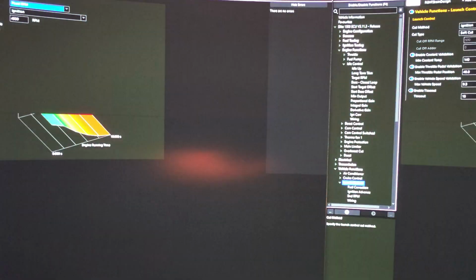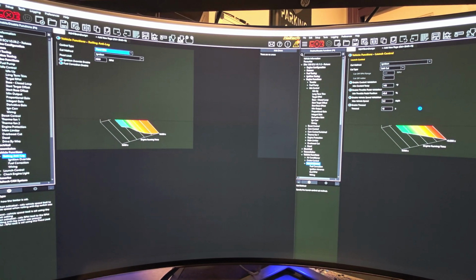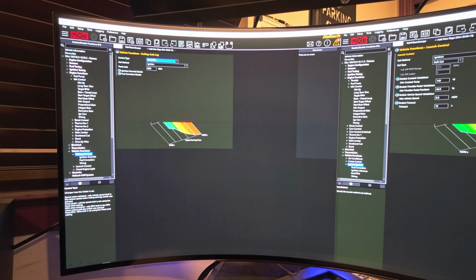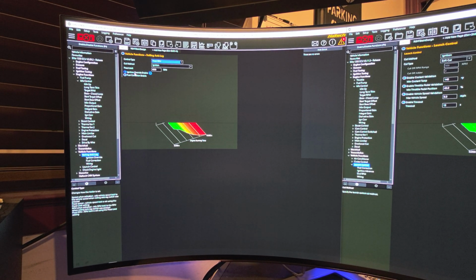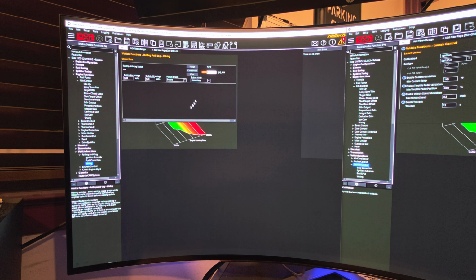I'm going to zoom this out real quick and move you guys over there. What we've got here is vehicle function, rolling anti-lag. It can be found in vehicle functions. You'll put this on a momentary switch for wiring. In this case, we did a pull-up. We have it on at 0.5 volt, off at 4.5 volts, momentary usage.